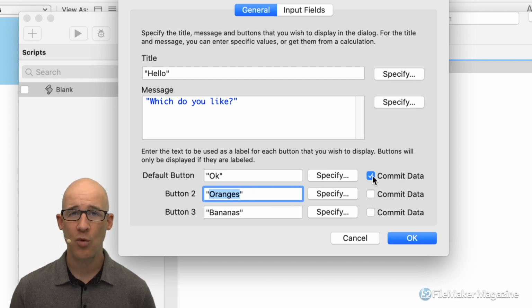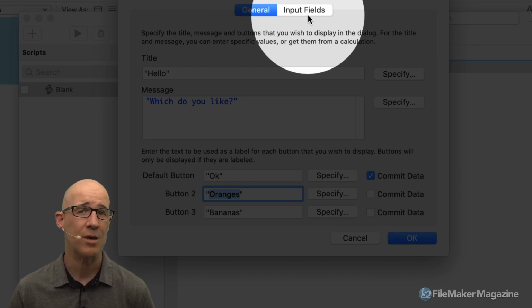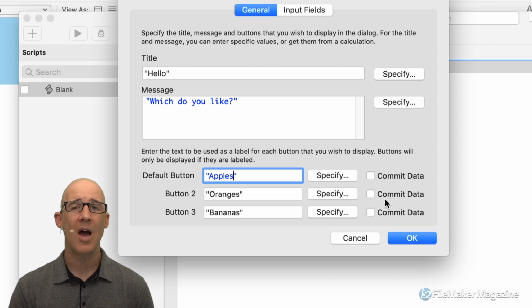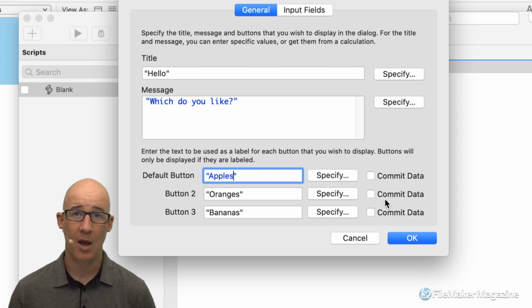Also remember that when you are working with input variables, which we can see right up here, FileMaker calls them input fields in this dialog, but FileMaker supports more than just input fields. We can also put an input variable, and we'll take a look at that. So we'll go with this right here. Which do you like? Apples, bananas, and oranges. Right now, we don't really have to have any one of these turned on because we're not using this dialog within the context of a record. We're using this dialog just in the purpose of getting a response on those buttons.